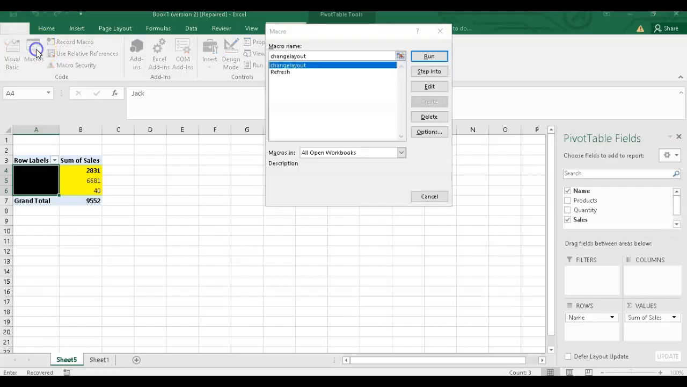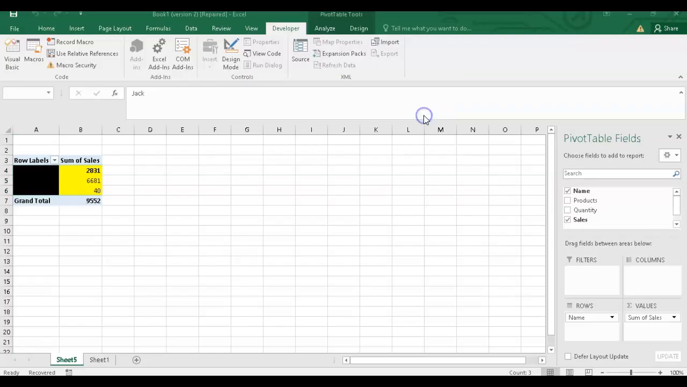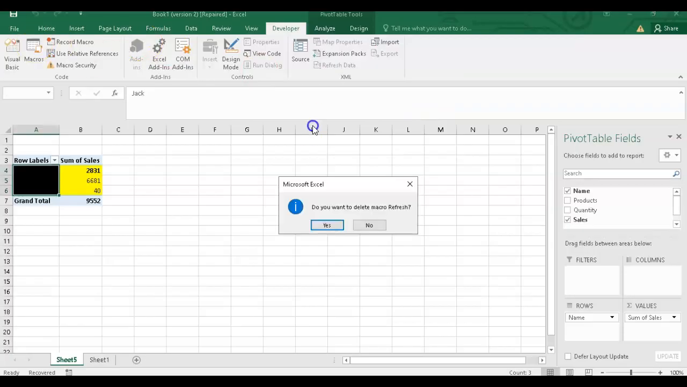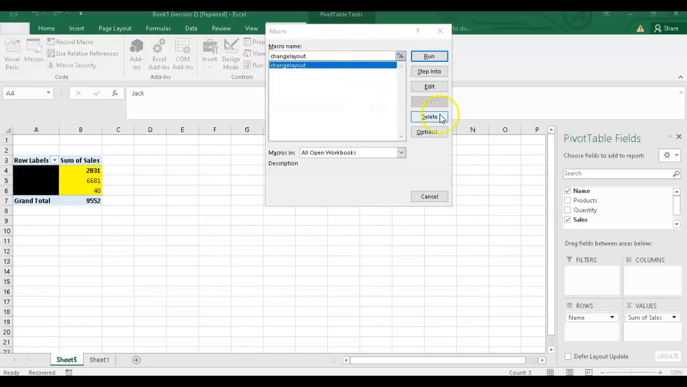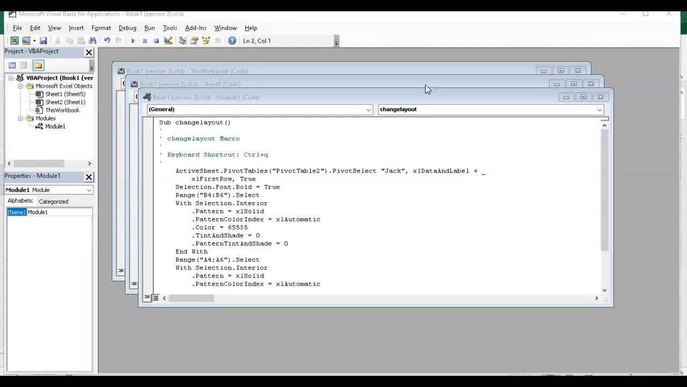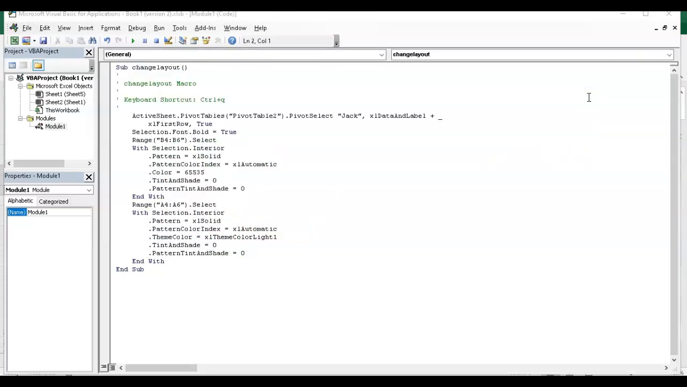Now the macros I can delete. So if I want to delete, let's say refresh, I'll just press delete, and yes. And I can customize the macros, so I can even edit it. So edit the change layout one, edit it, and obviously this whole recording I did, whatever it recorded, the mouse clicks, it's all in code, right? So as you can see, I put it in bold, true, and all that. So I can even edit the code.